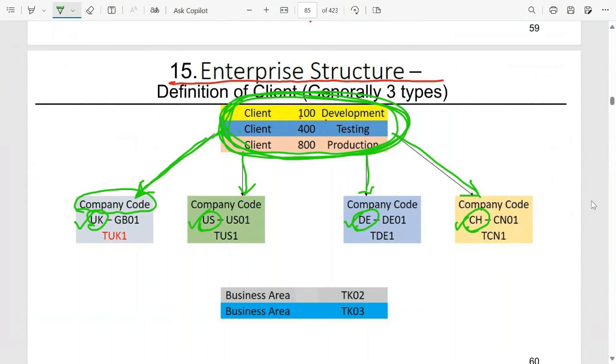Okay, you can develop client 100 for the development stage, client 400 for the testing stage, client 800 for the production stage. You have to develop all these 3 for the entire company code UK. In the same way for the entire company code US. Anyway, the US company is already following SAP, so we are not going to talk much about this. These 3 should also be done for the Germany company and the China company. Okay, and as I told you, our main focus is on the UK company.